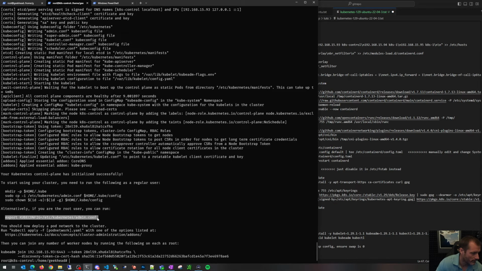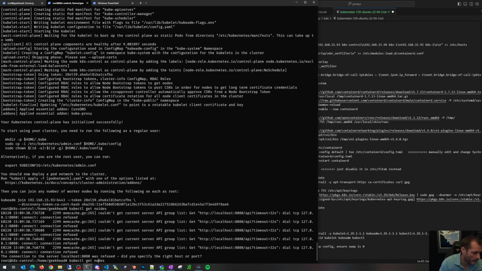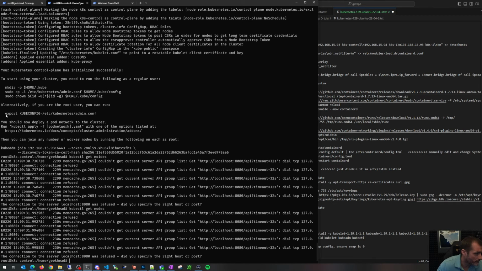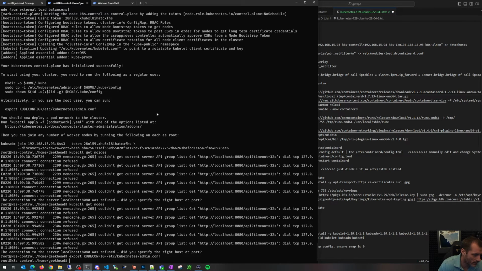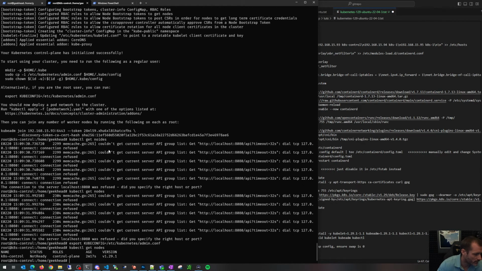So, but for this case, we're going to just export the kube config, and here's your kube config file. If I don't export this kube config right now, and I type kubectl get nodes, it'll tell me, hey, I don't know what to connect to, right? So I'm going to go ahead and export that. Now it knows how to get to the Kubernetes cluster. If you say get nodes, you can see the control node is there.